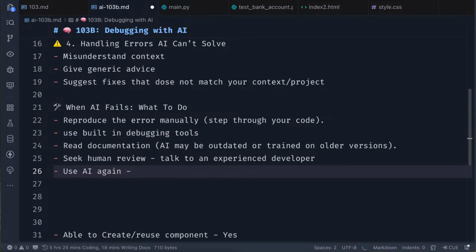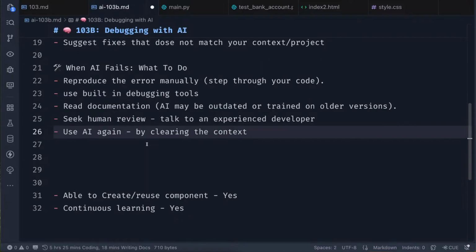So let me just say by clearing the context. Let me explain what I mean. Let's say you've been asking the AI tool, you guys have been on a particular thing. You've been asking it for quite some time to do something for you, and it's been messing up. It has even scattered the whole thing, right? What you can do, if you've traced the issue to a particular thing, is clear your context and restart from the beginning and just ask it again.